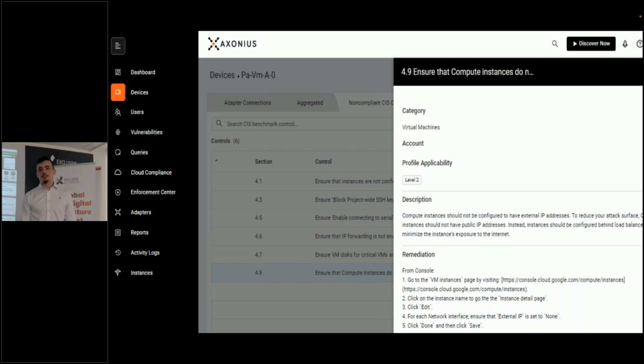Another pretty cool thing here with Axonius to integrate with Google Cloud is that you will have that non-compliant controls tab. So Axonius is able to get information from compliance in your cloud environment. And we can see in my example here that 6 controls didn't pass. And if I click on one of those controls, you will have some detailed information on why that control didn't pass, as well as some remediation steps.